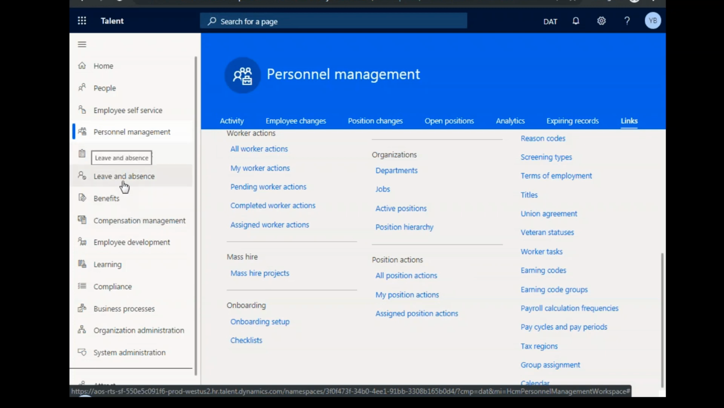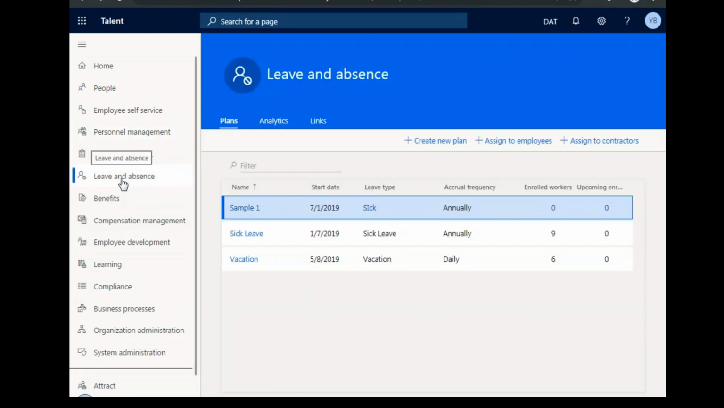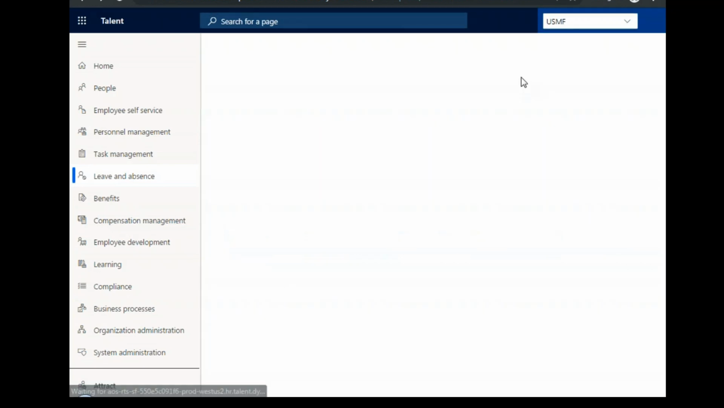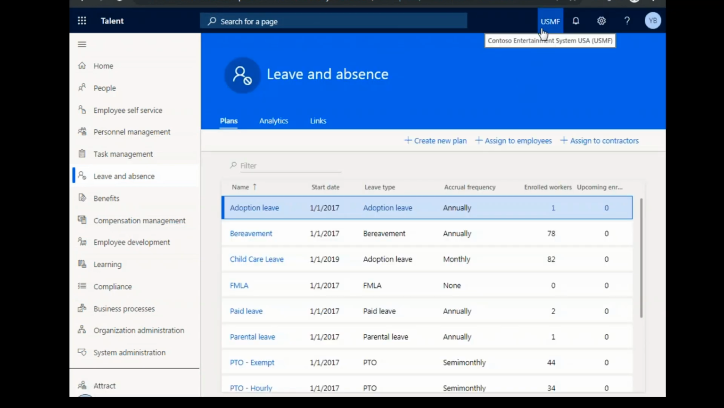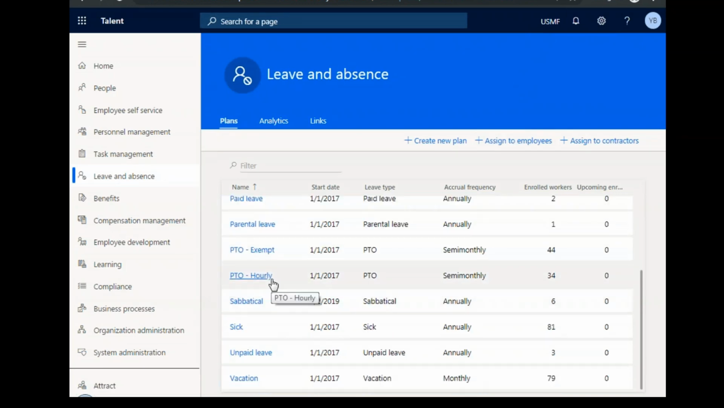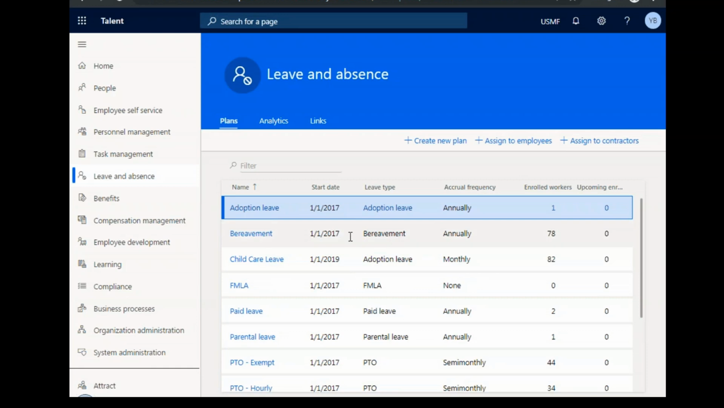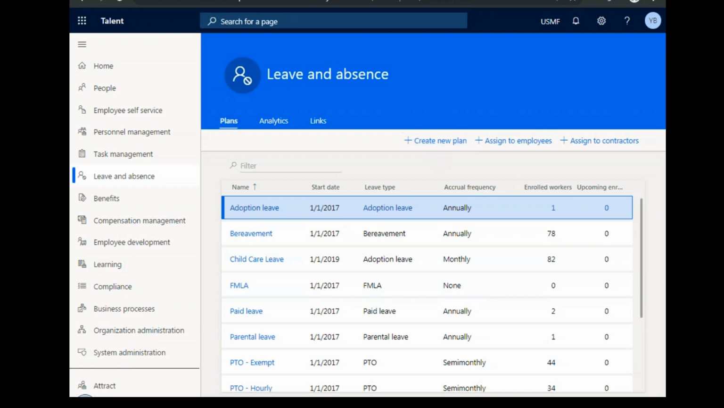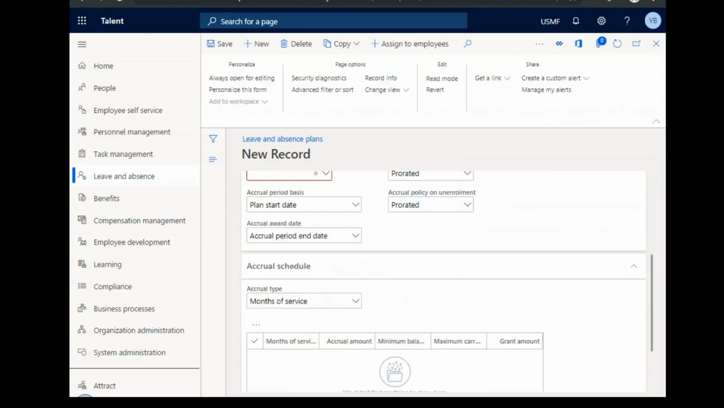Coming on to the additional aspect of personnel management, which is leave and absence. It has been configured separately here. If you can see, I can go to different companies and view the leave plans for different companies. So now I have navigated to USMF from DAT, and you can see the change in the leave plan. Each company may have different leave plans, and you can manage it differently. You can see that USMF has adoption leave, childcare leave, etc. You can create new plans and define the different information for those leave plans.